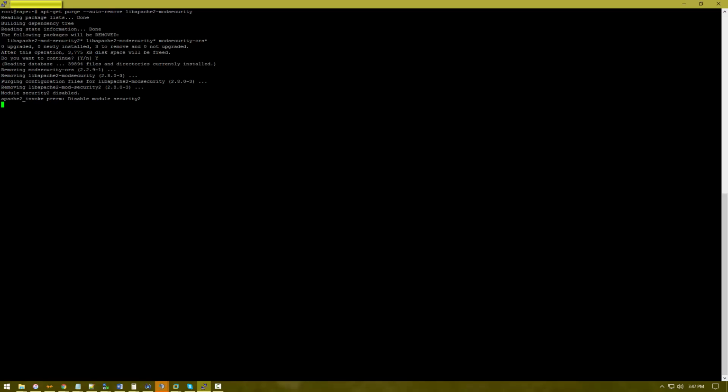And what you are going to want to do is apt-get purge, autoremove, and here you're just going to type libapache2-mod-security. Now it's going to ask you if you want to do this. Just yes, confirm that you want this removed. So here it's just going to go ahead and disable mod security from your Apache server. Then it's also going to say that /etc/modsecurity is not empty.